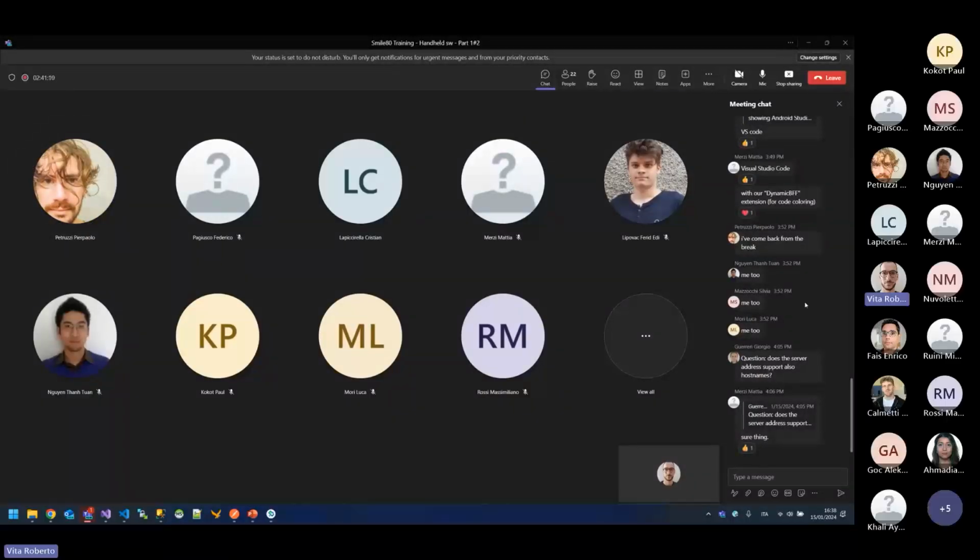Okay, now let me read the chat. Does the server address support also host names? I think so. I'm answering George's question. I think that you can write everything, so also a host name in there, because the application just builds the URL and calls it. But we can try, of course. Thank you, Roberto.